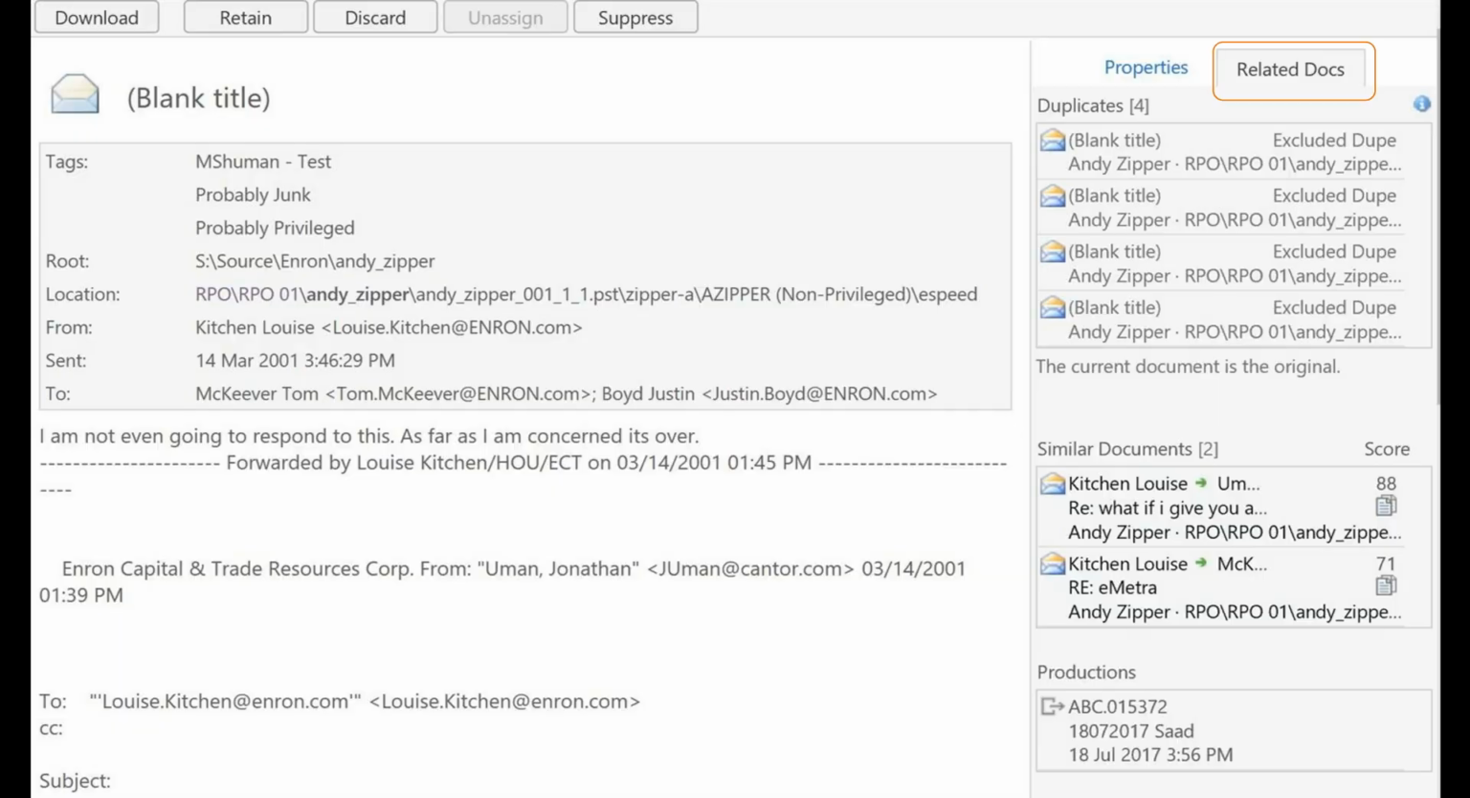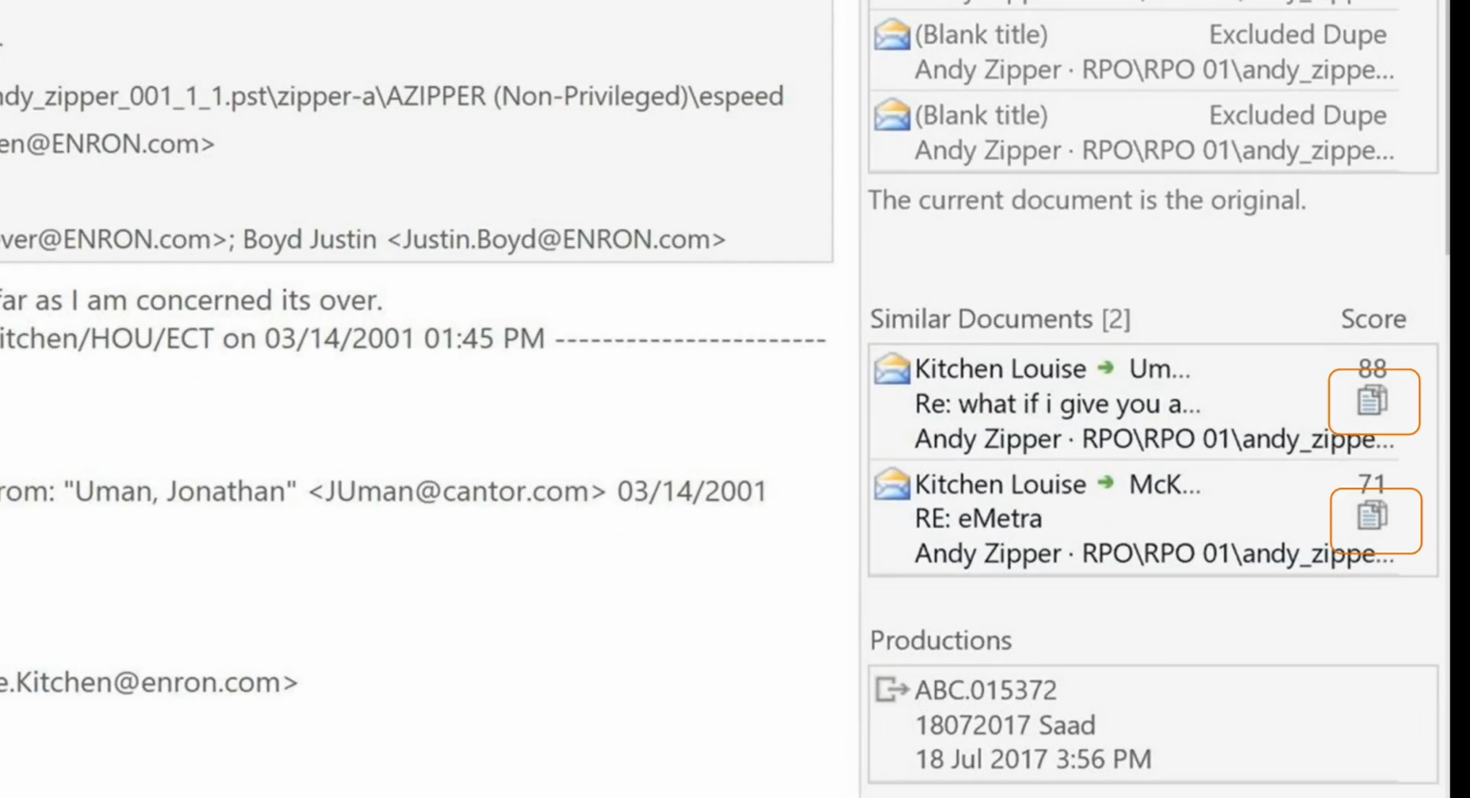Within the Related Docs tab in the Analyze Document Viewer, this Compare icon will appear in the Similar Documents section, where any similar documents are identified. Click on this icon to open the Document Compare feature and compare the current document with this selected document.